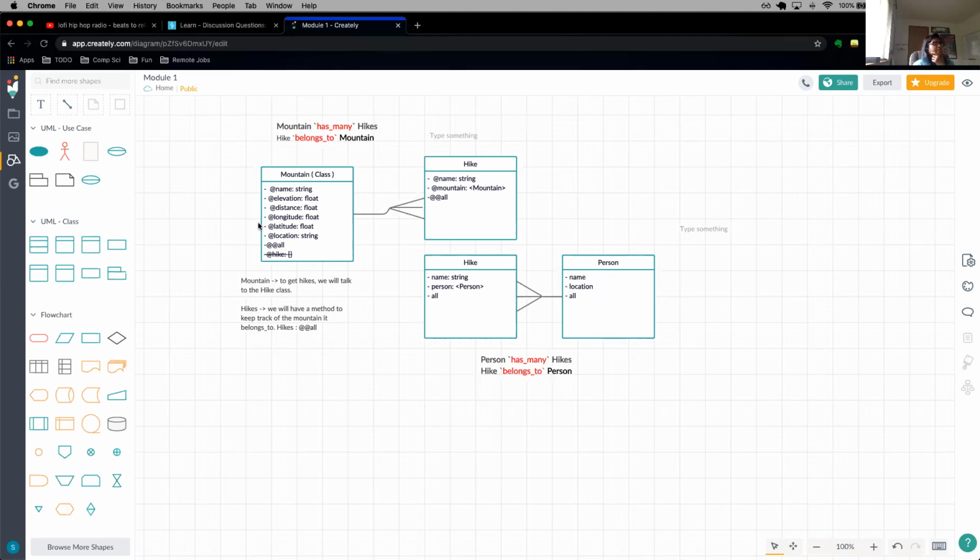And similar to what we did here, because a hike belongs to a person, it's going to keep track of that single person that made that hike, rather than person keeping track of all the hikes array. So person is just going to have that name and location, and hike is going to have the name and also the instance of that whole person that went on that hike. Can you repeat that again, please?